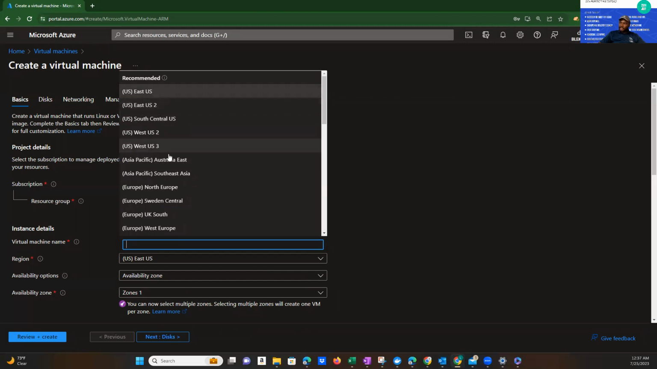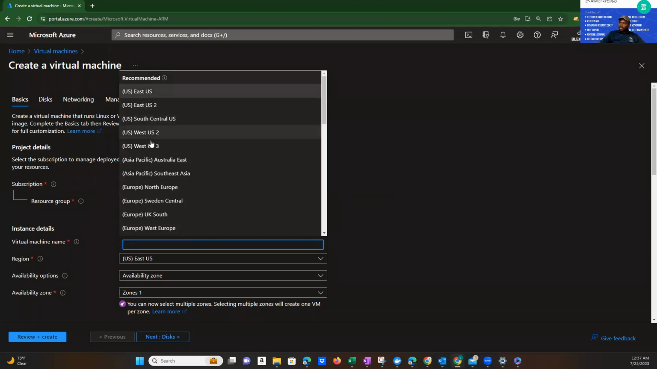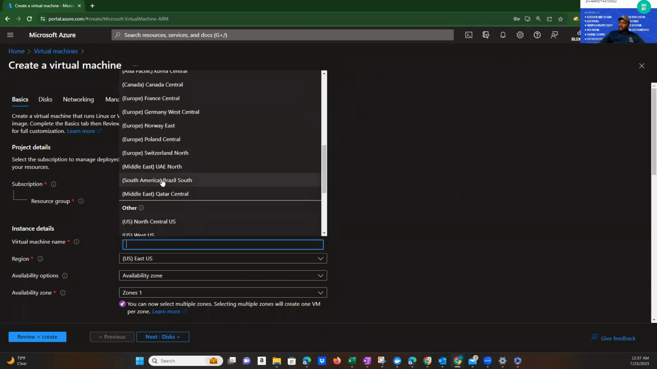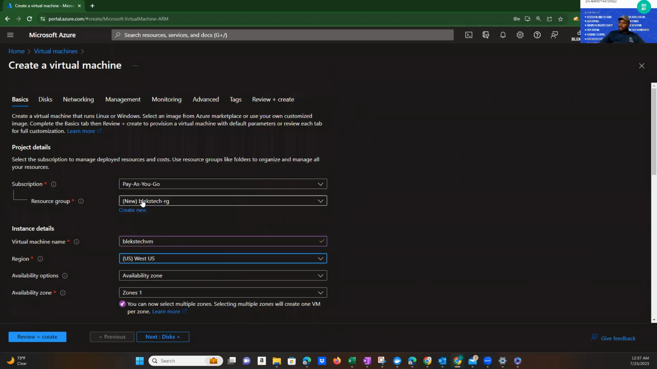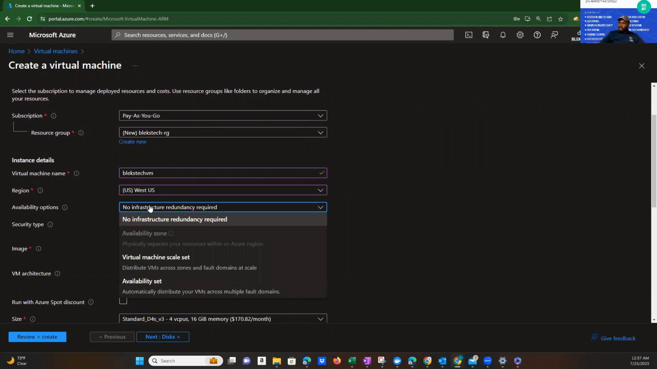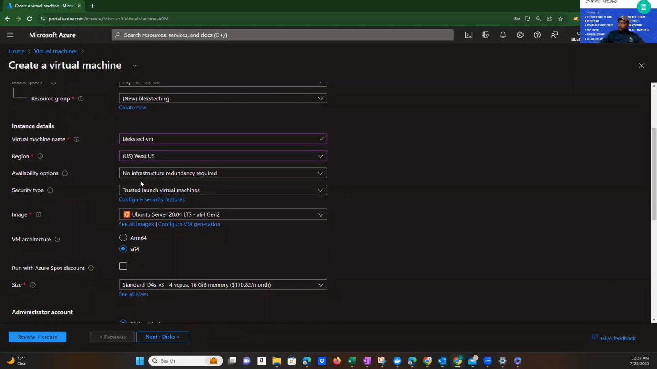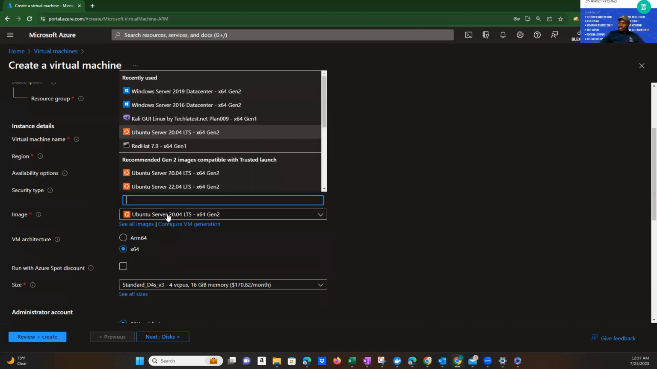For convenience sake, we're going to put this in West US. We have West US 2 here. Let me see if we can get just West US. All right, so put it in West US. Availability options. Yeah, we're just going to stick with the current options we have right here. Leave that as default.